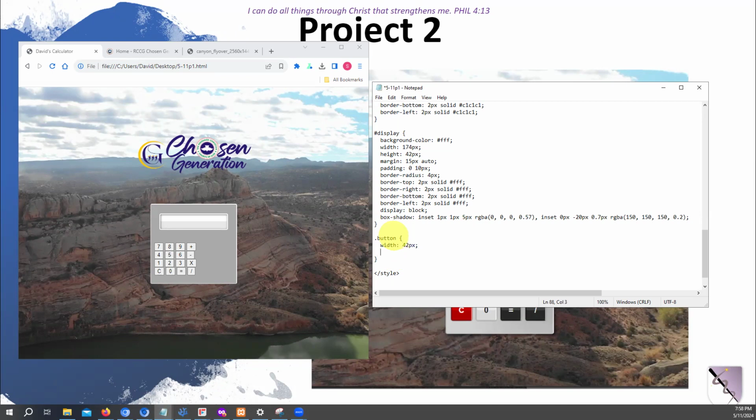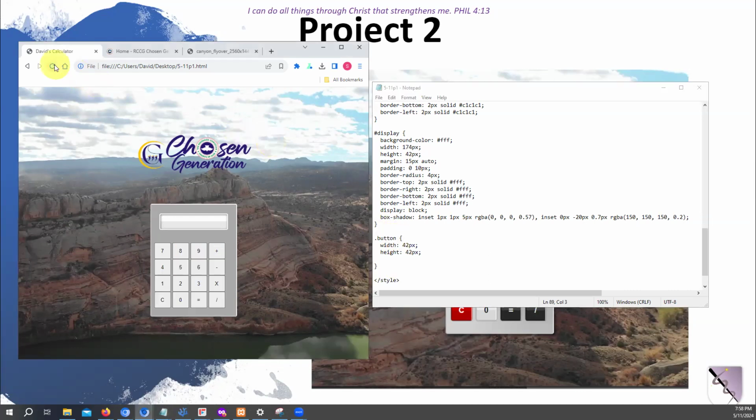42 pixels, and I want them to be a height of 42 pixels also, because they're square. And then let me just see what that looks like really quickly. Boom. See, that has a big dramatic effect, and it's going to automatically scale everything else because all of that is inside the container. So all the buttons are instantly changed to a height of 42 pixels and a width of 42 pixels.